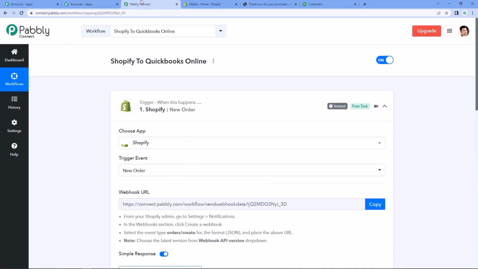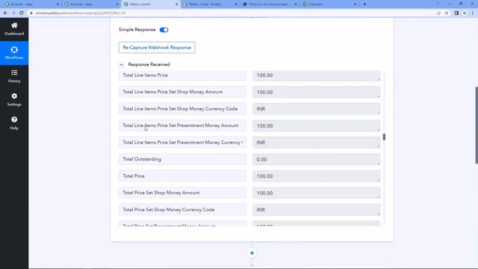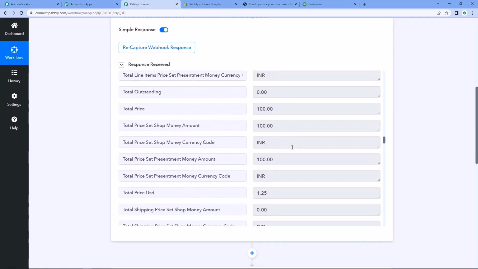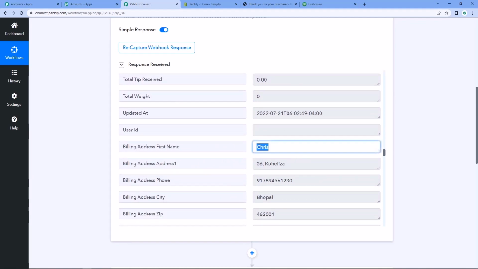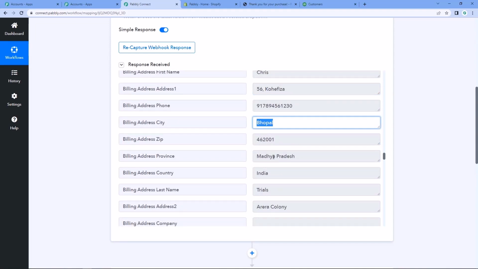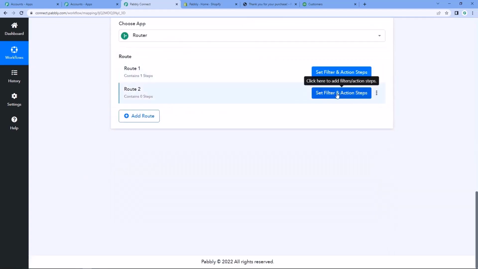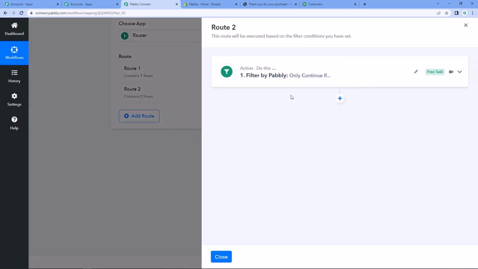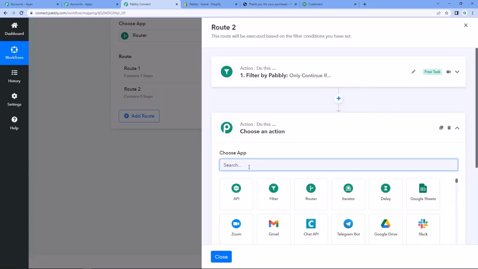Now let us go to Pabbly and see if it has captured the response. And yes, Pabbly has successfully received the response. Like you can see here, all the details, the first name of the customer, the billing address, the billing city, PIN code, and so on. Now let us quickly scroll down and click on the plus button on row 2. Now we will start preparing the workflow for the situation where the customer does not exist.